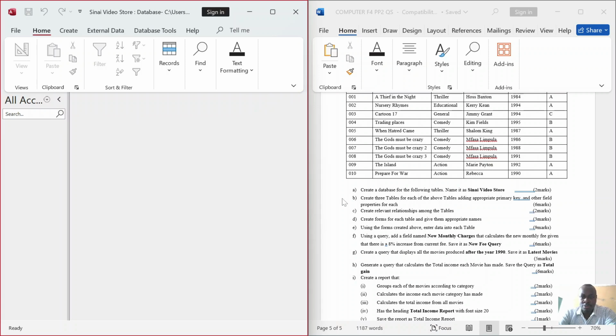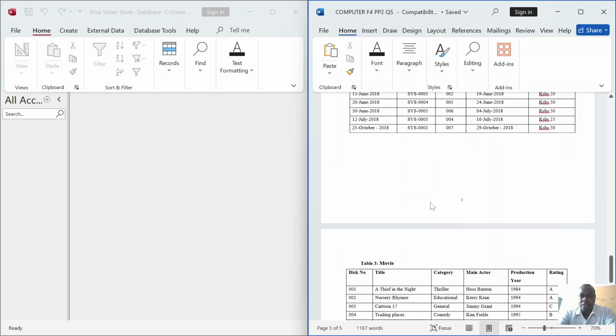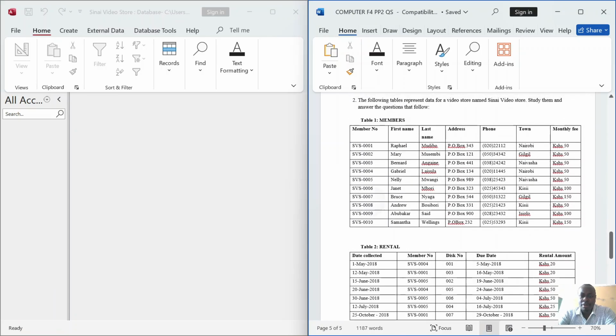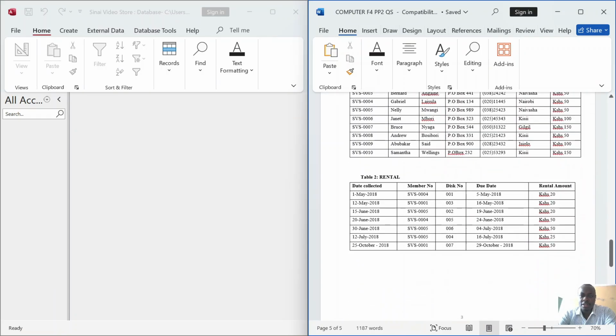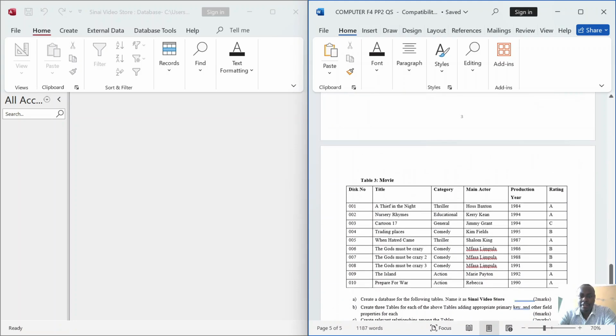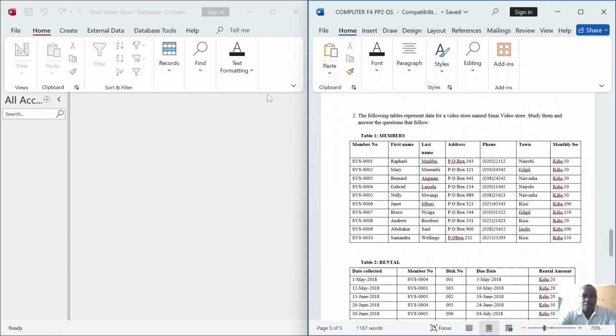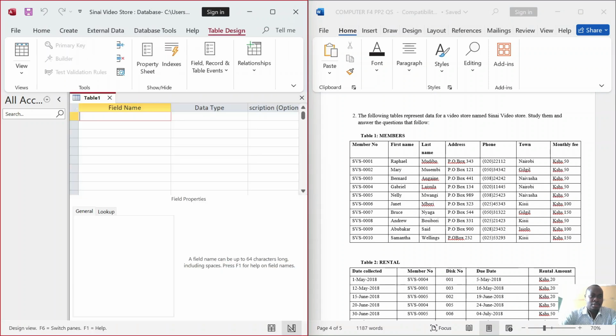So we are told, in the second question, to create 3 tables from the above tables, adding an appropriate primary key. So each table must have a primary key. The primary key is a unique identifier for each table. So let's start with the first table. The first table is the members table. So create table design. So member number.